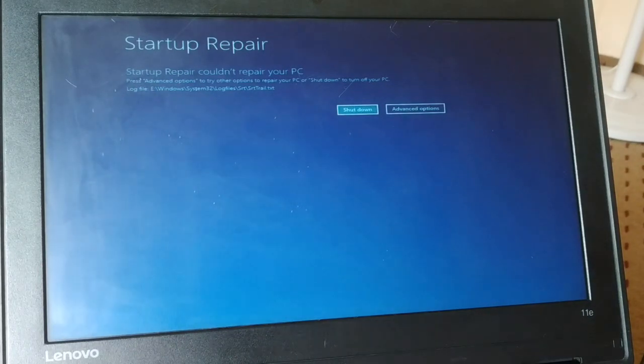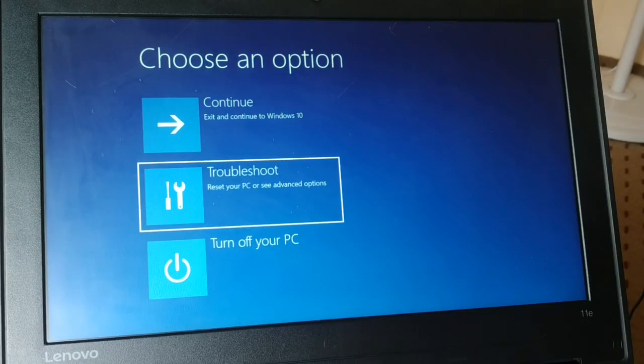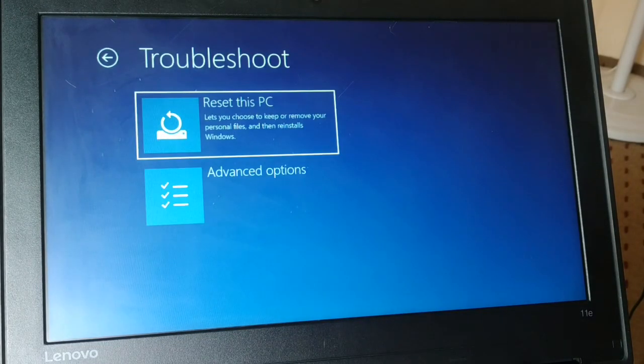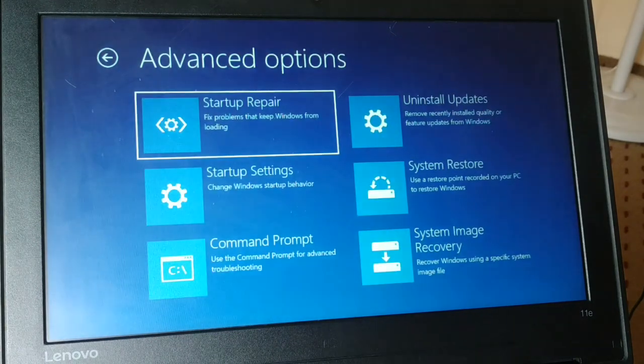Startup repair could not repair your PC. So this is the error right now. But in most cases, if there is a minor issue, a startup repair will repair your PC and your PC will be working fine. So you must give it one try doing the startup repair. Coming down to the fifth solution, you can again choose the troubleshoot advanced options.